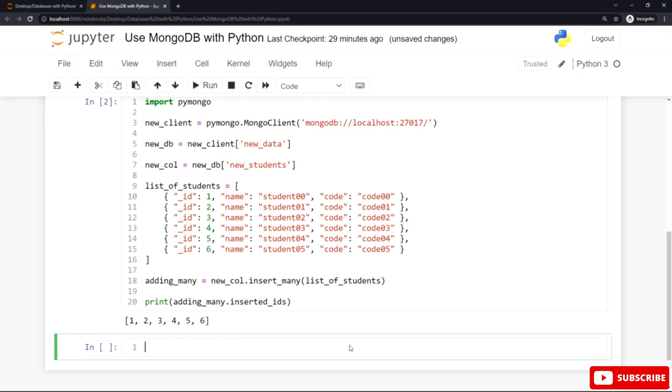And after that you can see we use the property inserted IDs to display the new IDs, which is 1, 2, 3, 4, 5, and 6 inside a list. And the print function to print out these IDs on the screen by using the variable name with the inserted IDs property as a parameter or as an argument inside the round braces of the calling of the print function.